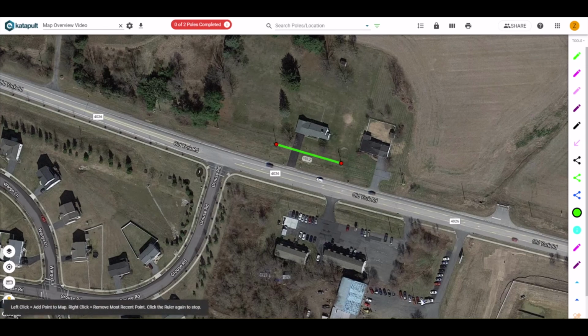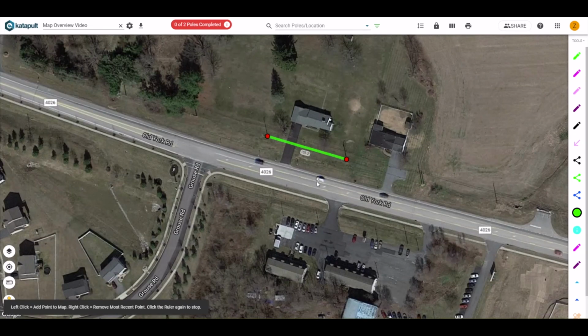The button above Street View, or the ruler icon, is the measuring tool. You can use this to measure distances on the map. If you click the ruler, you will see that to place points on the map, you need to left-click, and to remove points, you need to right-click. Clicking the ruler icon will stop the measuring routine.